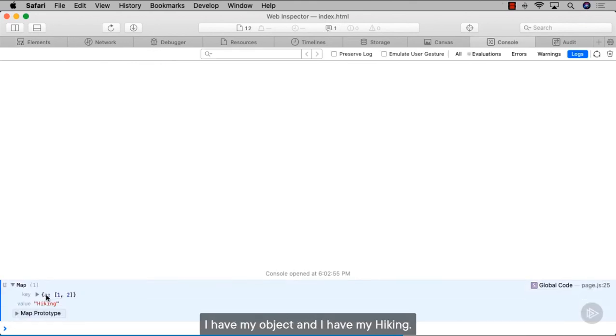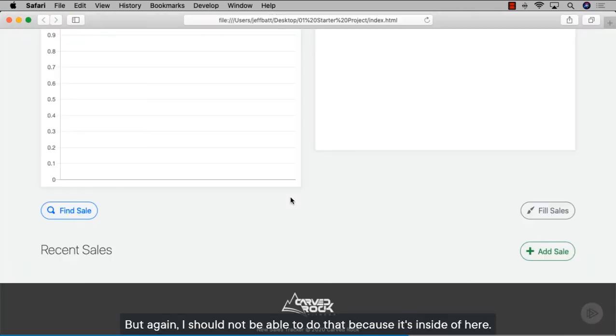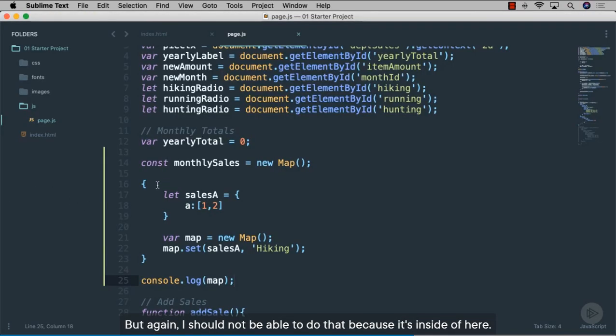I have my object and I have my hiking, but again, I should not be able to do that because it's inside of here. One way to make sure that that does not happen and that it's garbage collected is I can come in here and change this to WeakMap. Instead of using Map, I can say WeakMap, and then it will be garbage collected and I should not be able to access it.